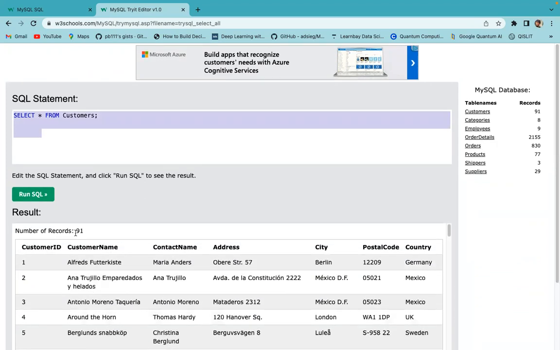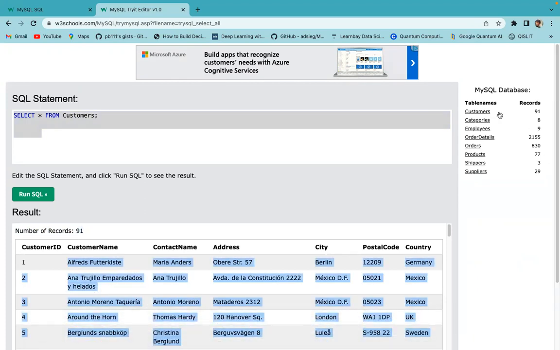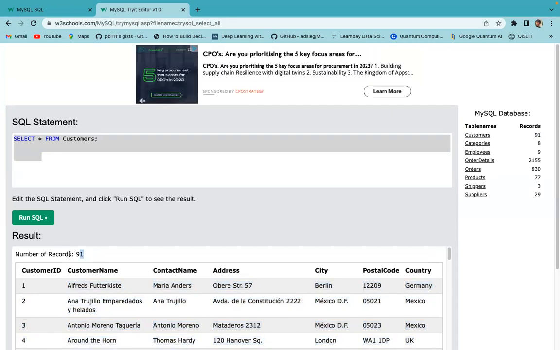Yes, there are 91 records. Those 91 records are from this particular customer table we are accessing. You can see 91 records are there. Here also it is showing 91 records, right? So this is the command.